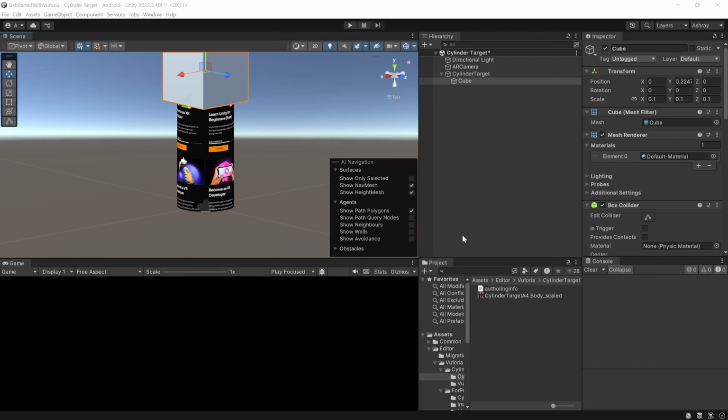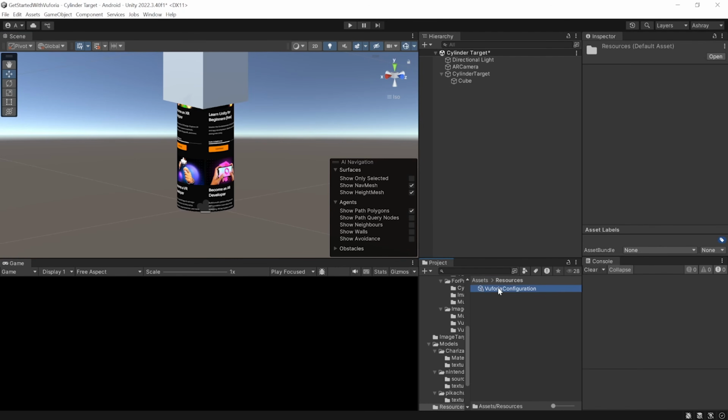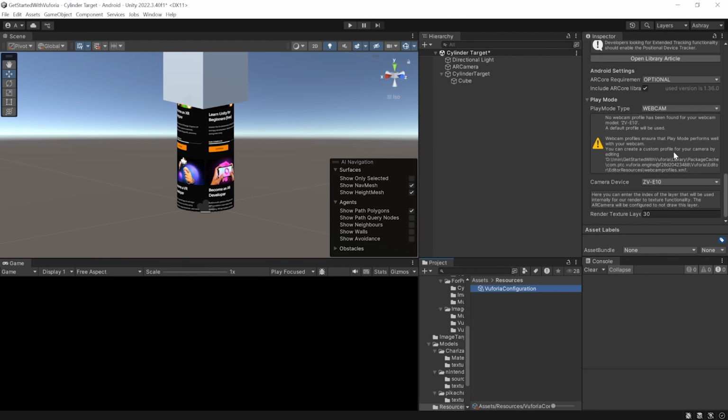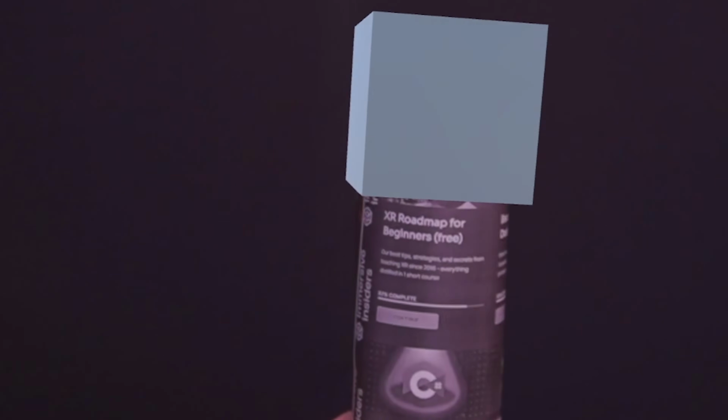Now we can test it from the Unity editor itself, but before that navigate inside Assets, Resources, Vuforia configuration, scroll down and make sure that you have selected the play mode as webcam and make sure that you have chosen the right camera device. Then you can press play and here as you can see I have printed the image on an A4 sheet and taped it up and it's getting tracked and the cube is getting tracked as well.